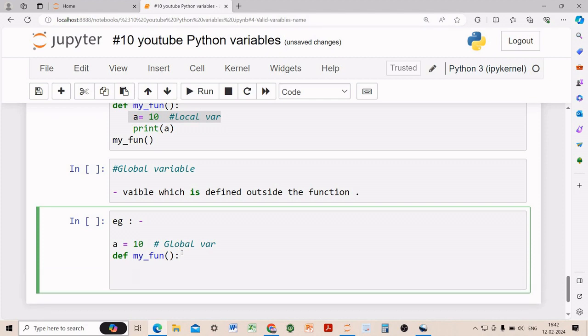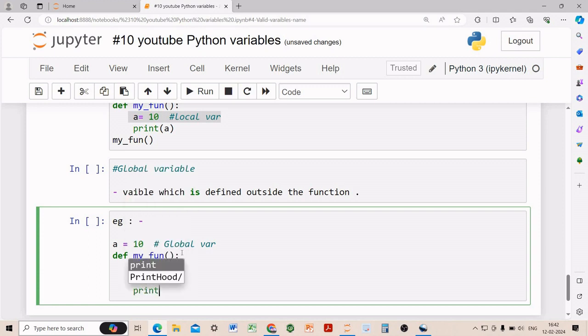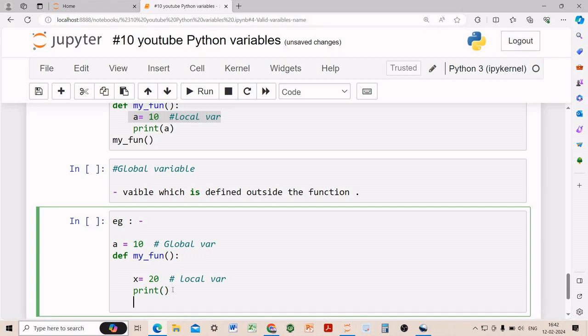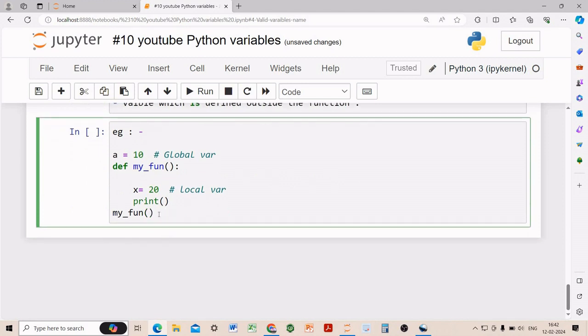And suppose I want to get x equal to 20. So this is called our local variable, and we can define local and global variables within one function as well. So this is our local variable because it is defined inside the function, and this is a global variable because it is defined outside the function. And this is my function call, which we can say is the end of our function. So this is a global and local variable.